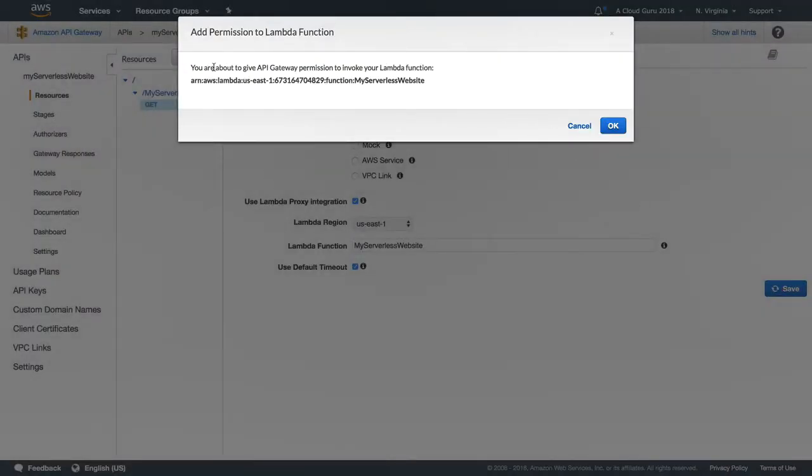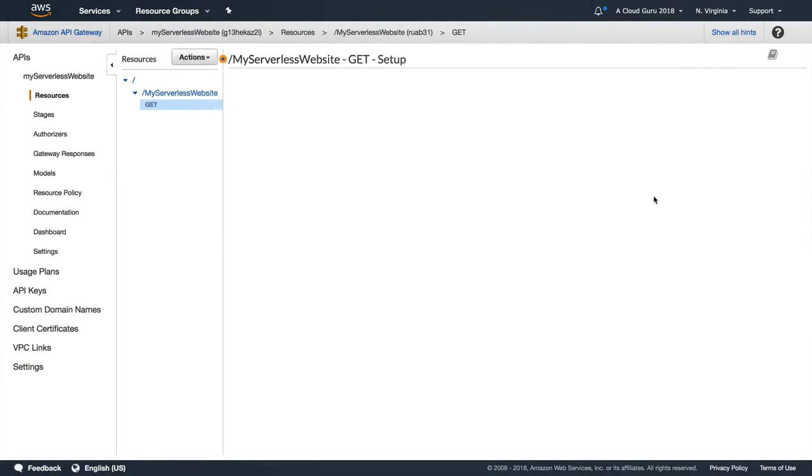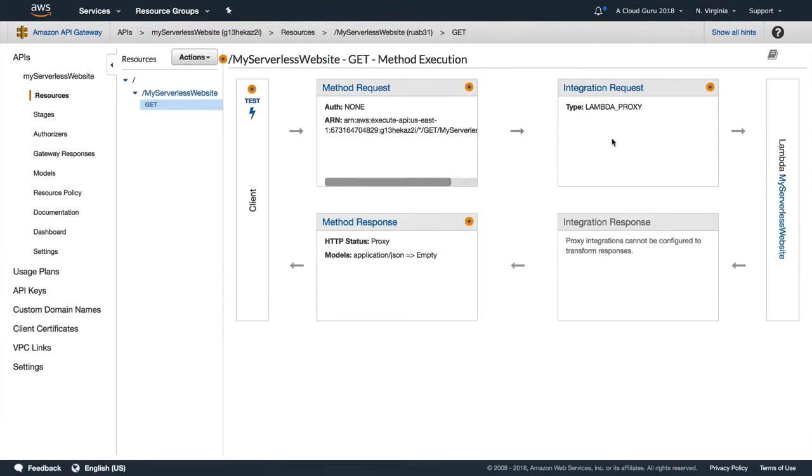And this then says you're about to give API Gateway permission to invoke your Lambda function, and here is the ARN of our Lambda function, so the Amazon resource name of our Lambda function. I'm going to go ahead and click OK. And that has now set it all up, so it will be almost ready to go.